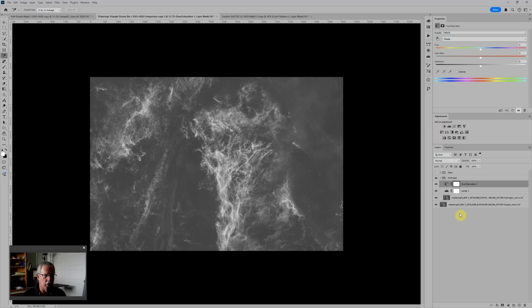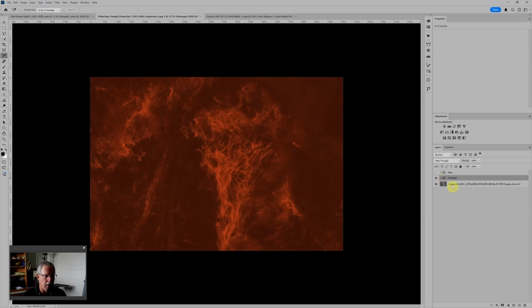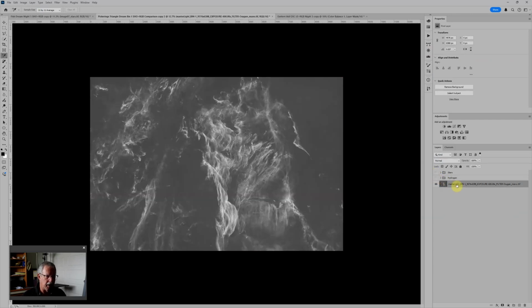And since this is going to be an HOO image, and hydrogen is going to be mapped as red, what we want to do is choose colorize for the option on the hue saturation layer. Change the lightness to -50. Change the saturation to 100%, and then we'll leave the color as red. Now we'll do similarly with the oxygen layer.